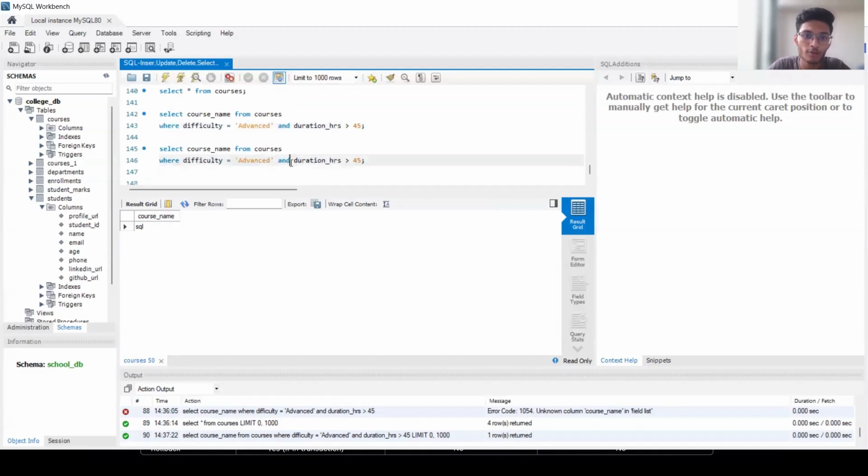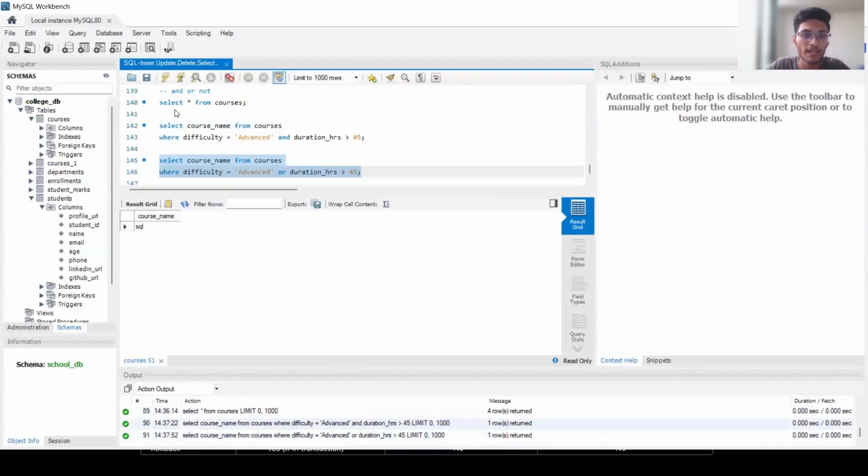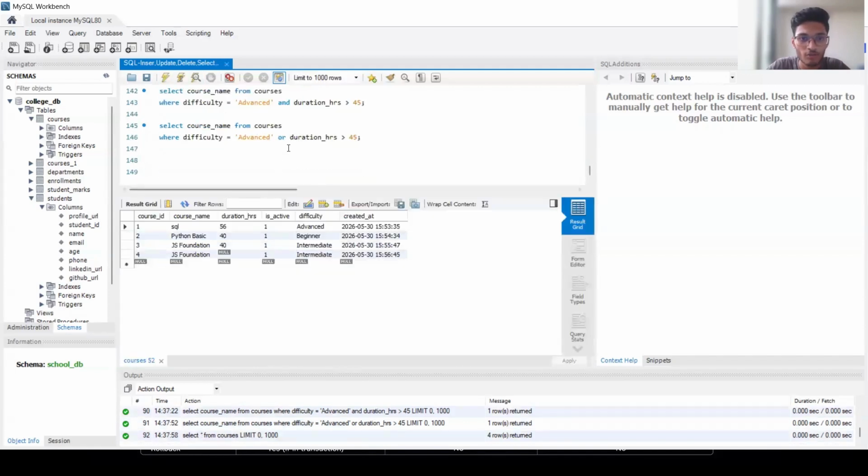Now here what I'm going to do is instead of AND, I will write OR. OR means either this should be true or this should be true or both should be true. No matter, but both should not be false. One of them should be true or both should be true. So if I select now I'm getting SQL. Why am I getting SQL? Because there will be no record for whom.